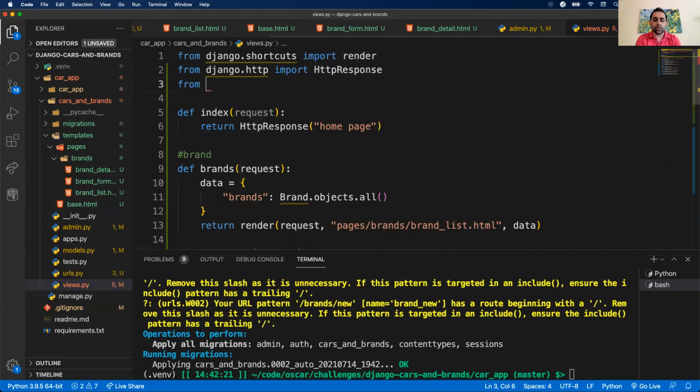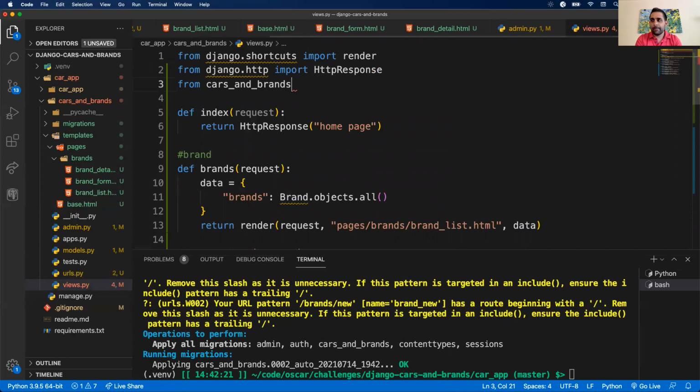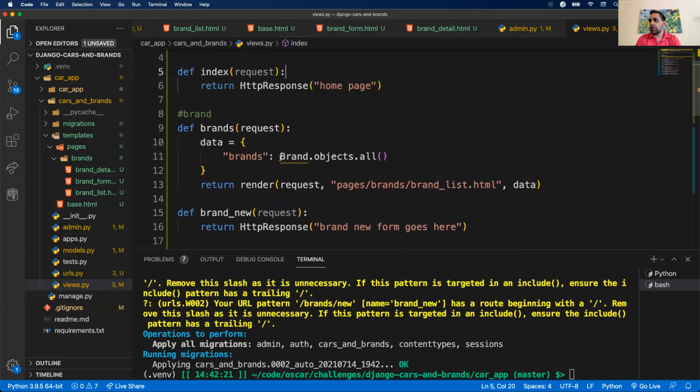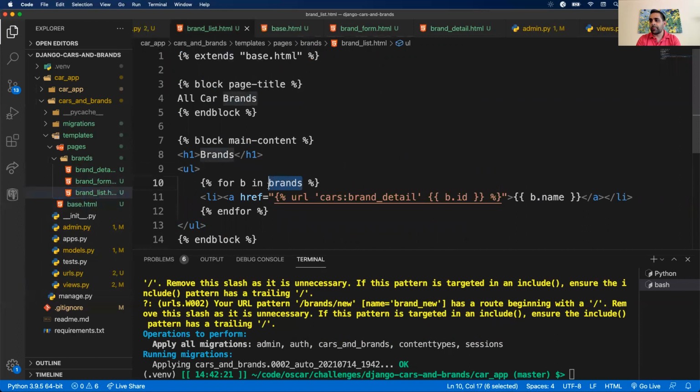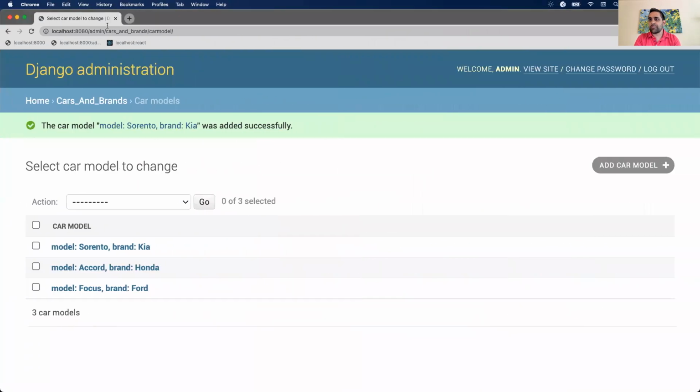So we need to import the models here. So from cars.brands.models, import CarBrand and CarModel. All right, so we're just going to grab all the car brands. So CarBrand.objects.all. That's going to be stored under brands. We're going to pass that to our template page via the data dictionary here. All right, so this keyword here, brands, is used by our brand list here. So we can name that whatever we want, but make sure those have a match. So let's save that.